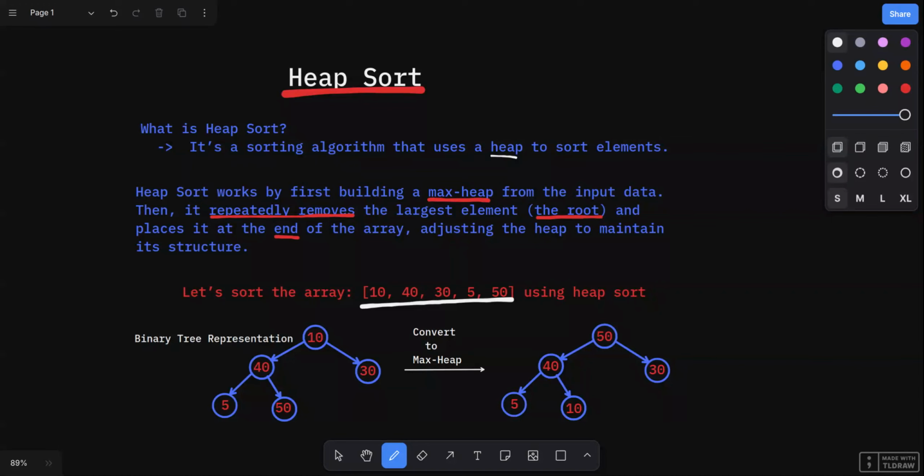And this is the array that we're going to try and sort, and we're going to look at it step by step. We're going to use heap sort in this case. So we're going to build a max heap from the array that we have. And once we have a max heap, we're going to repeatedly remove the largest element and place it at the end of the array until the array is fully sorted.